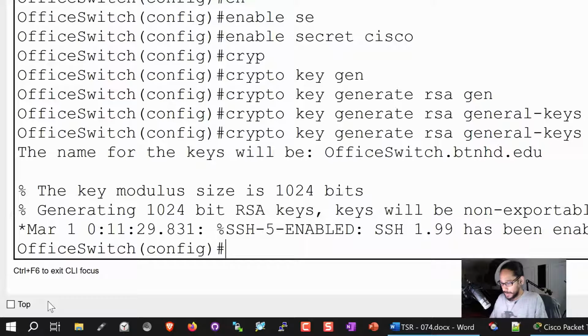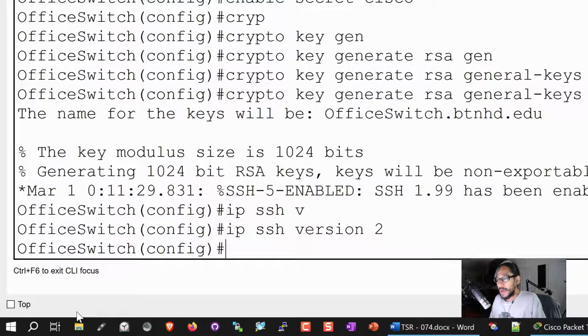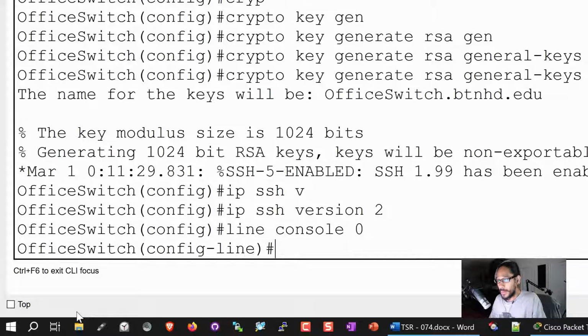Now, the next command is going to be ip ssh version 2. You could do v2. Now, v is basically an alias for version. If I delete 2 and just hit the tab, it converts it to version 2. Hit enter. Boom. Now, we need to do a line console 0. You're going to see that the command prompt changes to config-line. We're going to do a login local.